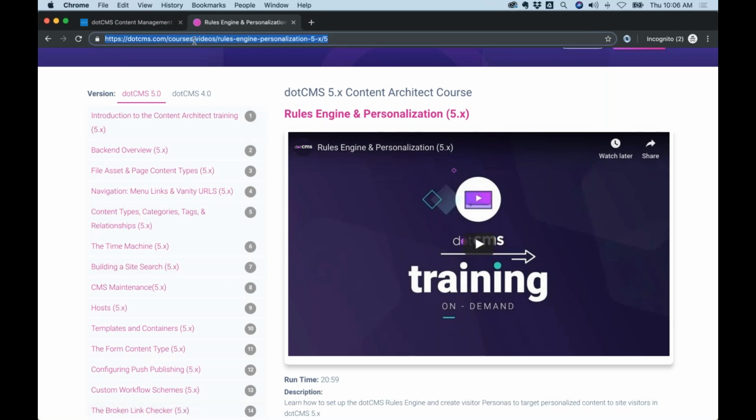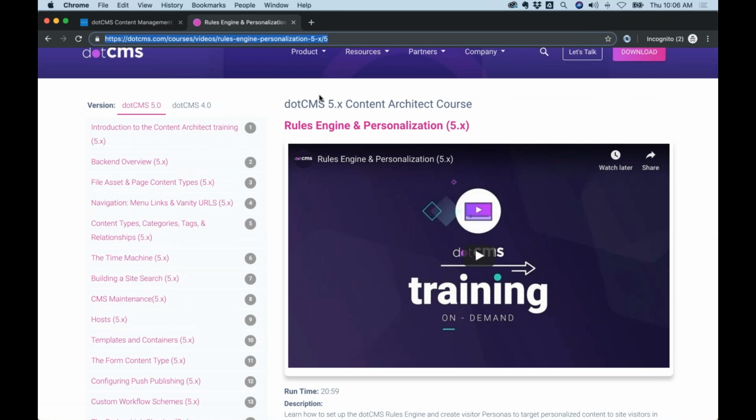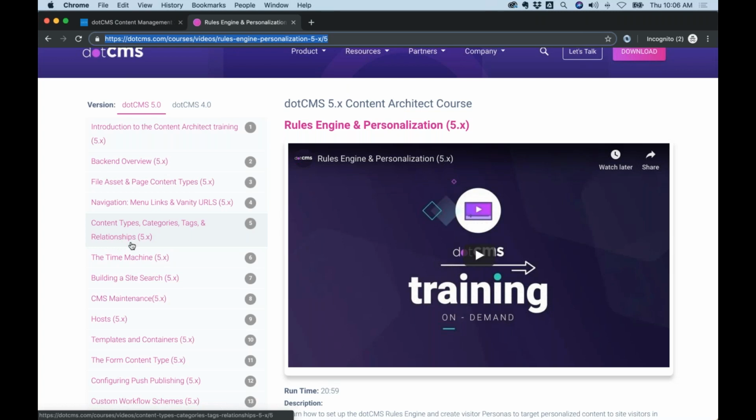If you just come here to .cms.com, courses and videos, you have everything broken up by topic, so you don't have to slog through a whole bunch of video content. And it's already in the 5x version, so everything should be relatively the same. And right now we are updating the new relationships, which is new in 5.1. We're updating that so that you'll be able to see shortly the videos on how to search and relate content using one-sided relationship fields. So we update these all the time.